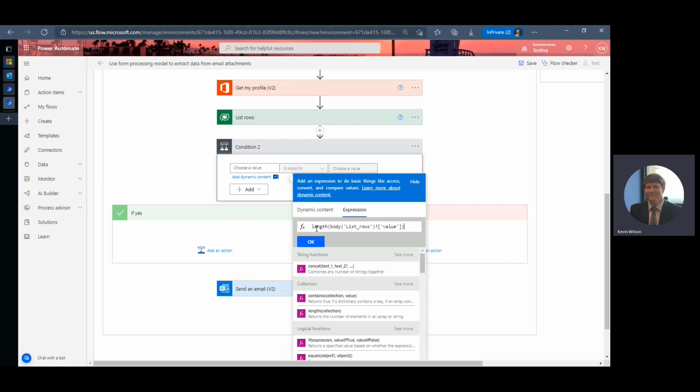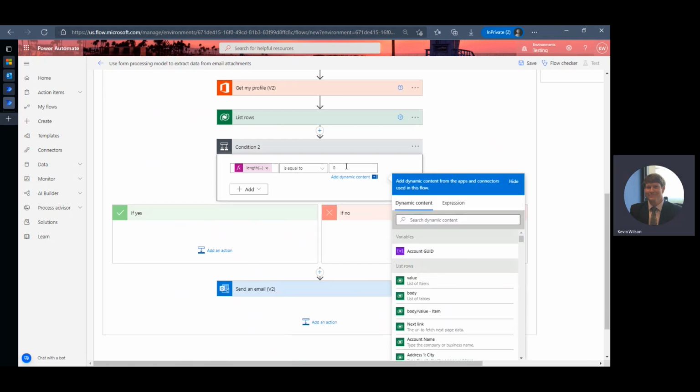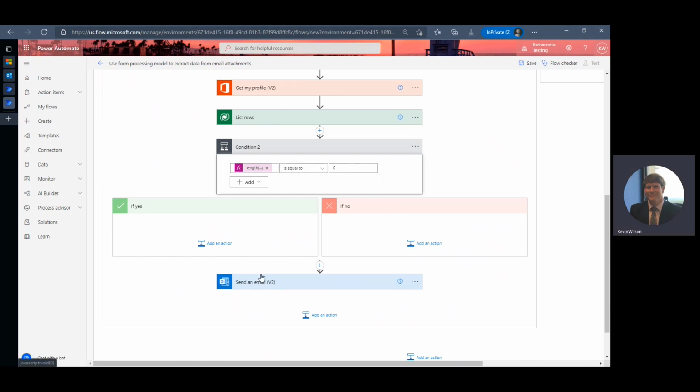So here I'm going to paste in this formula. So what this is doing is it's checking the length or how many rows are returned in this list rows function up above this condition. Now, if this is equal to 0, then what I want to happen is I want to go ahead and create a new account. So this is saying, I pulled in my list of accounts and nothing was returned, which means that we don't have a match to that account inside of CRM.